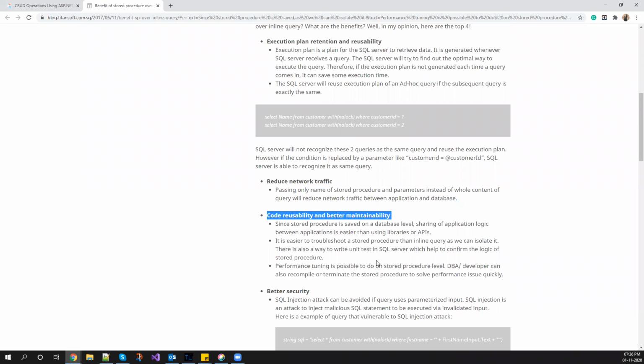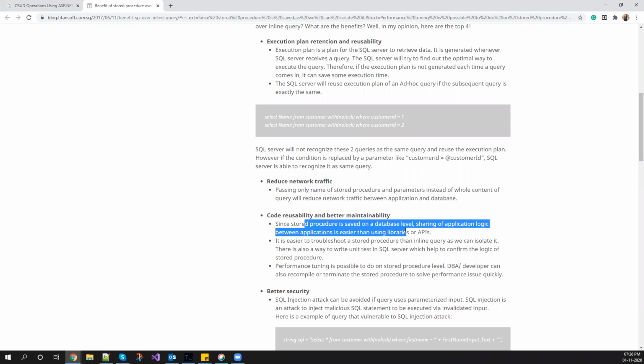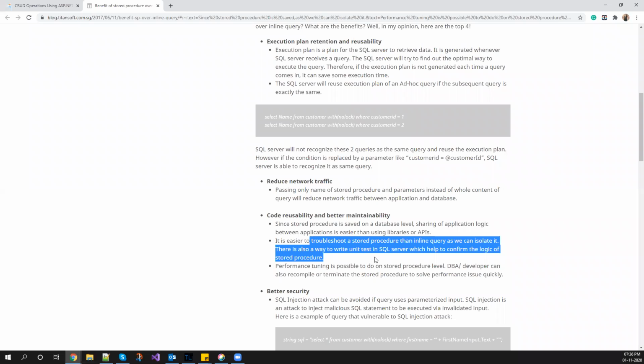Code reusability and better maintainability. It's saved on the database level, so you can share it between applications. Now I have a huge application where there is some website, there is some normal code, there are some APIs and everything. In all of these I have to select and show employee details. I can use the same procedure everywhere instead of writing the same set of queries again and again. Easier to troubleshoot and all.